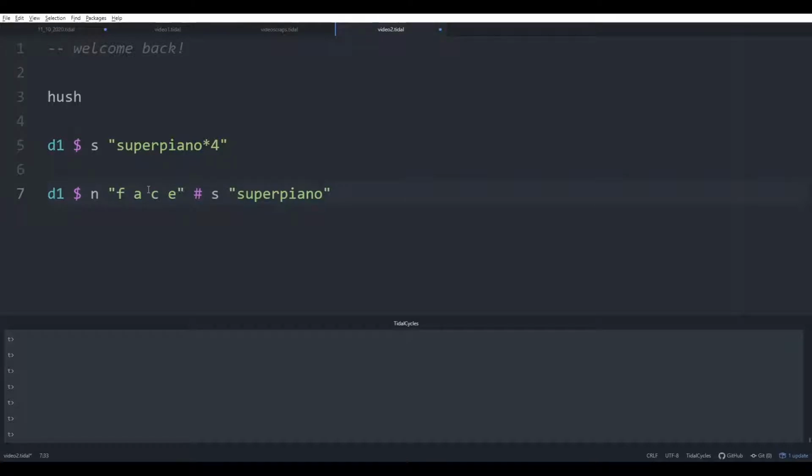So when you're reading this, the thing that comes just after the dollar sign, n, in this case for notes, F A C E, that's saying a pattern of notes. And the pattern of notes is going to be an F, an A, a C, and an E each cycle. Now, we haven't defined what the instrument is for that.